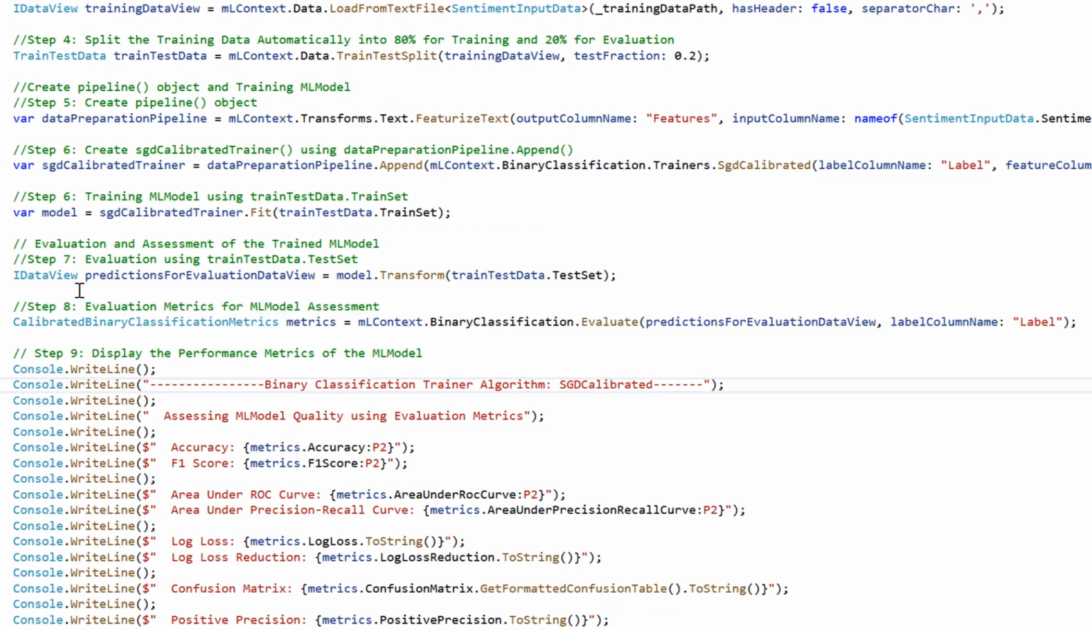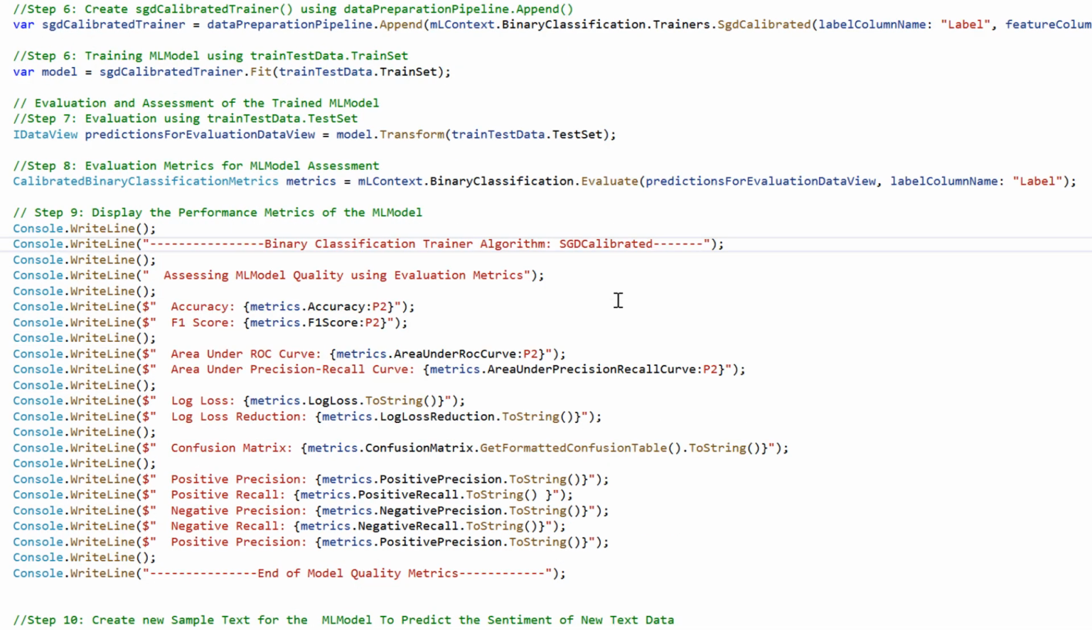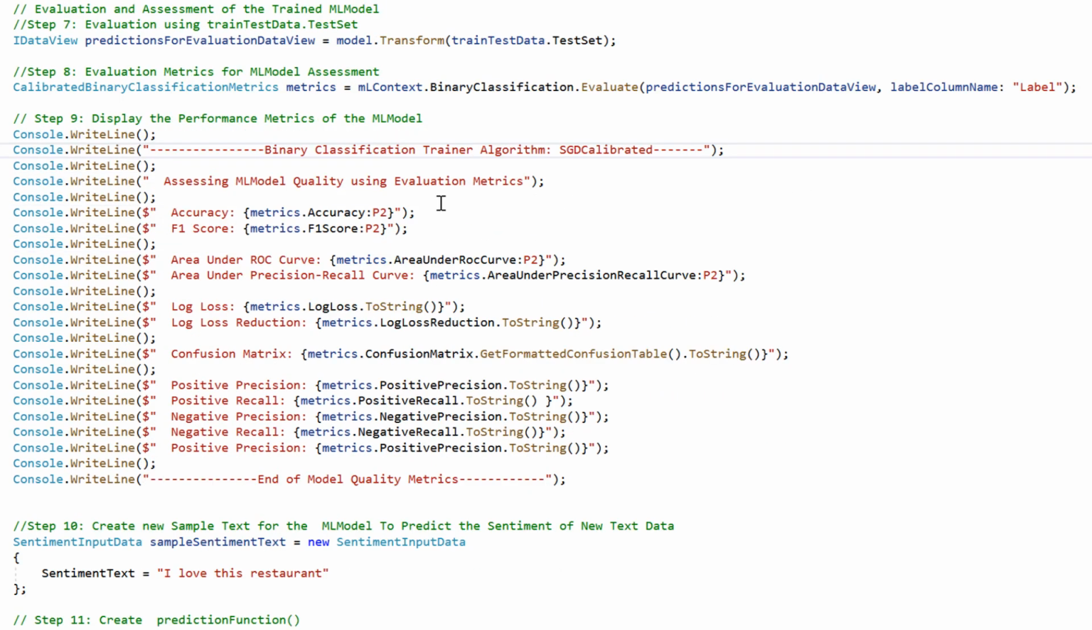In step 7, we create the IDataView predictions for the evaluation data view using the model.Transform method, and we pass trainTestData.TestSet. In step 8, we create the evaluation assessment metrics, CalibratedBinaryClassificationMetrics, and we use MLContext.BinaryClassification.Evaluate, and we pass the predictions for evaluation data view and label column name Label. Step 9, we create different assessment metrics: accuracy, F1 score, area under ROC curve, area under precision recall curve, log loss reduction, confusion matrix, positive precision, positive recall, negative precision, and negative recall.